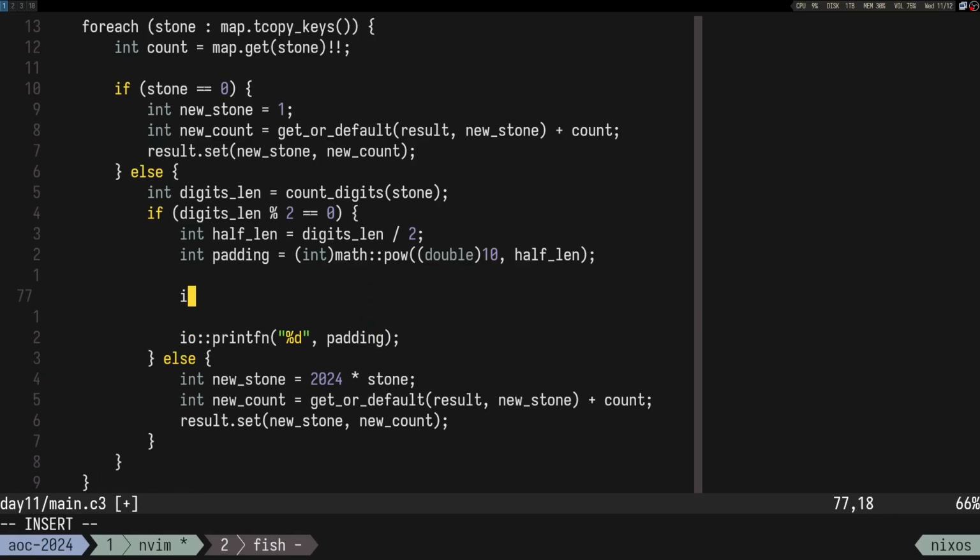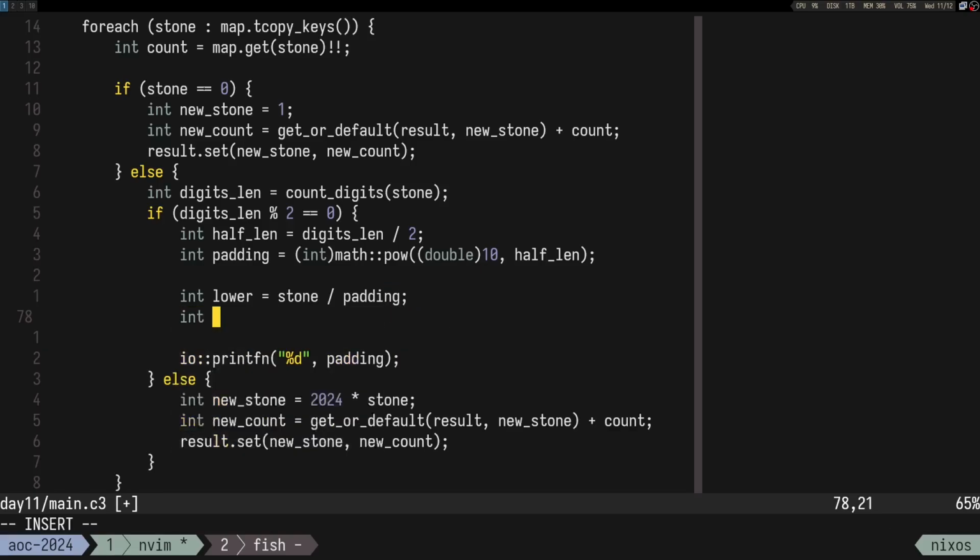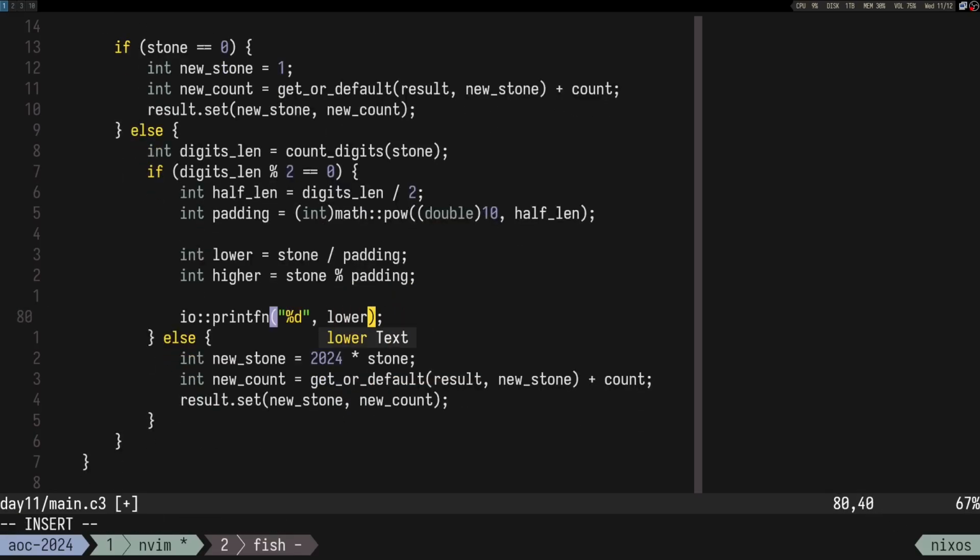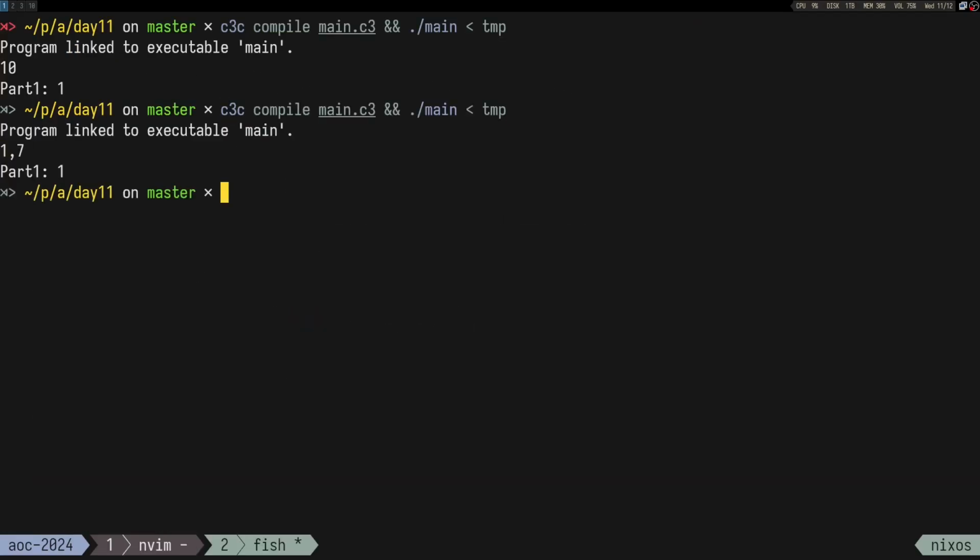So we are gonna have int lower, the lower stone, so it's going to be stone divided by padding, and int higher is going to be stone modulo padding. So we can say lower comma higher, and that's going to be like 1 and 7, which is pretty nice.